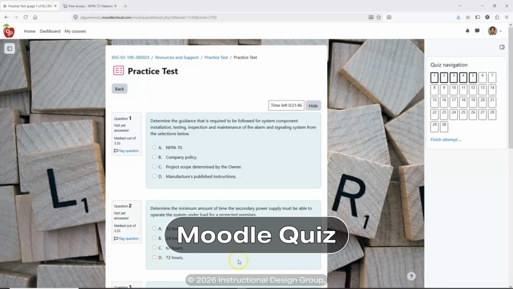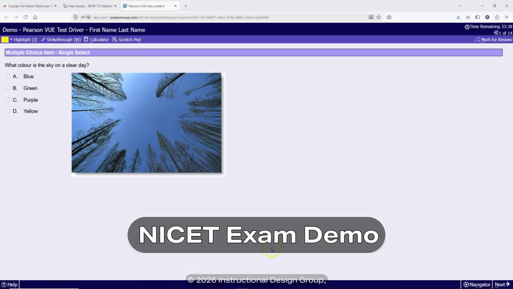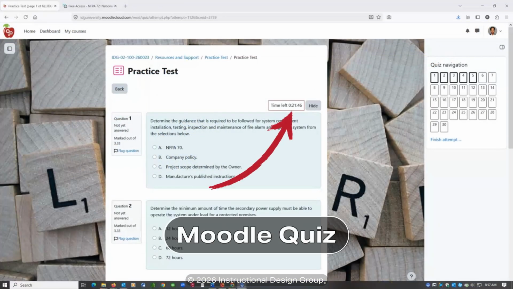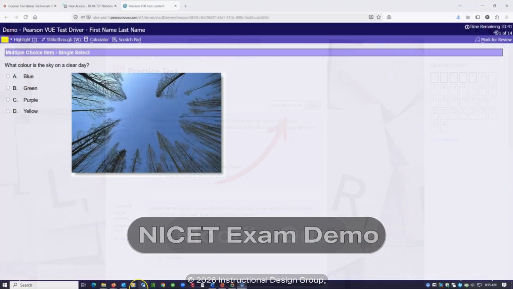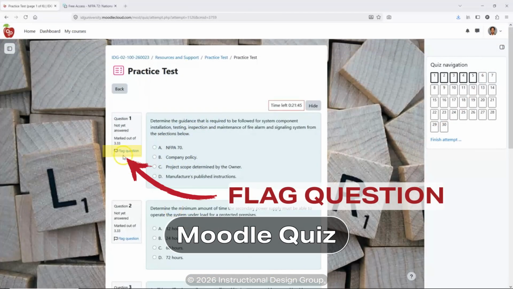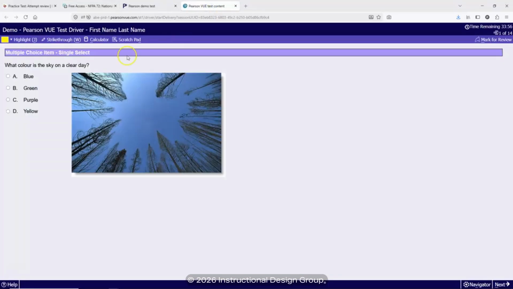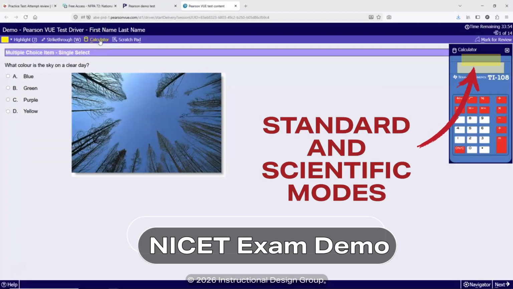The functions available to you on the NICET exam can be utilized during a Moodle quiz to build proficiency using them. Those items are timer, flagging questions. You can also integrate free, online access to NFPA codes and standards to practice using references. You can use an on-screen calculator, which is the same one available during NICET exams.